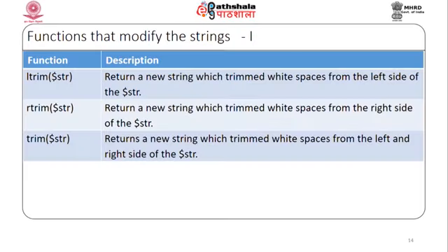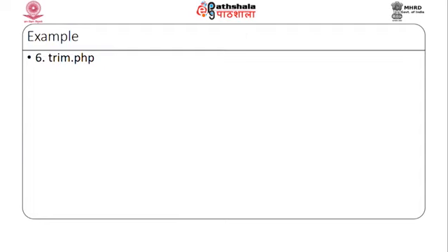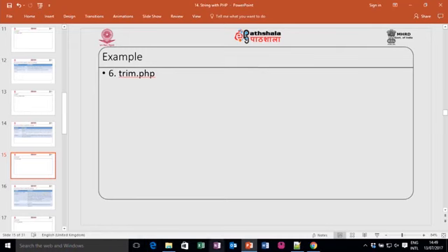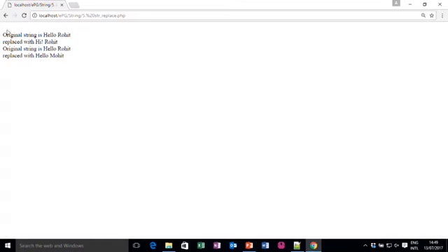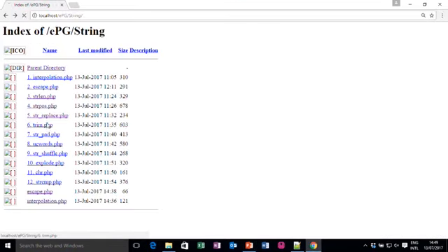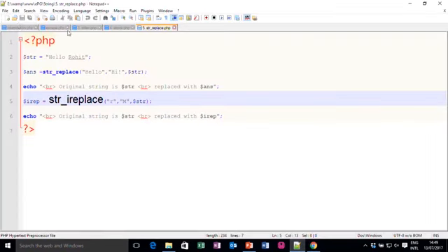Same way, rtrim means right side trimming. It returns the string which removes space from the right side of the string, and if you want to remove space from both sides, left and right, you can use just the trim function. I will demonstrate the example using the trim.php file. So, let me run this and open it to give you an idea about it.